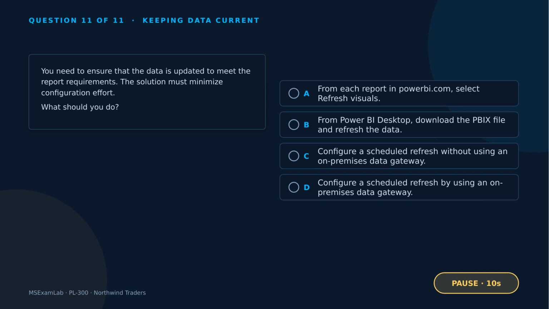Question 11 of 11, keeping data current. You need to ensure that the data is updated to meet the report requirements. The solution must minimize configuration effort. What should you do? Your options.